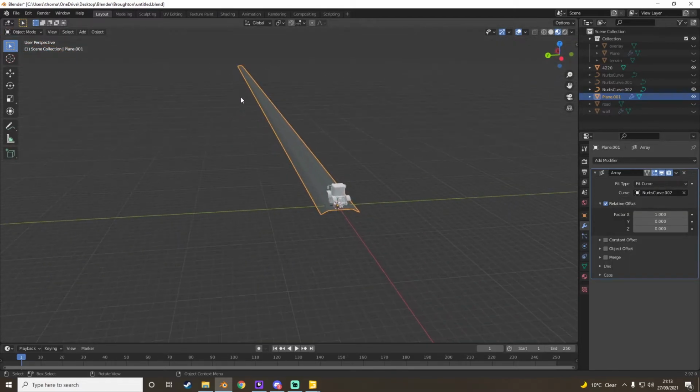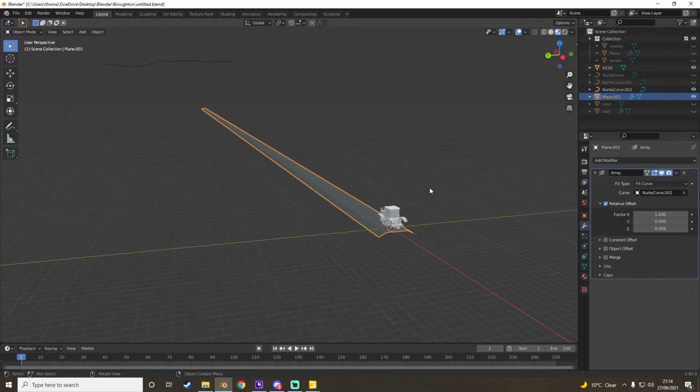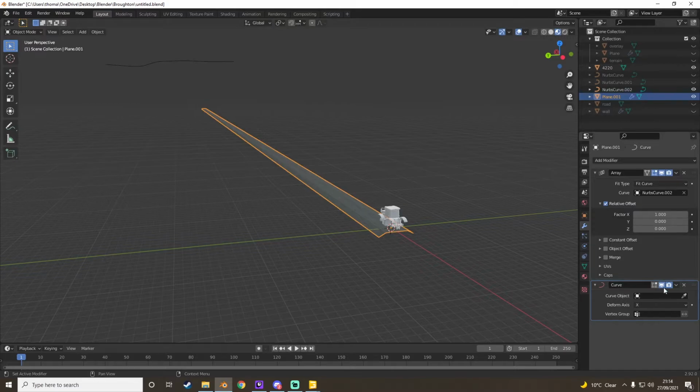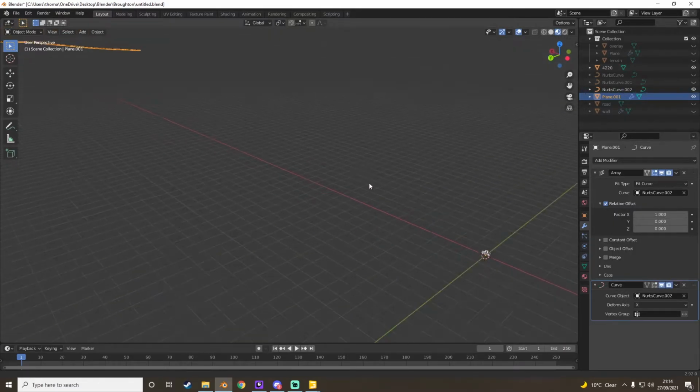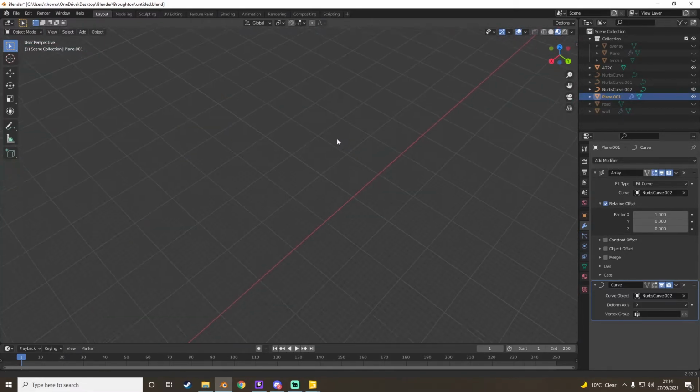You can do fit curve and that will select the right length for your curve. There's many different ways, as I said, you can do it. You could just do fit length and then select your length, or fit count and select your count. Fit curve, I think I'm going to use for the purpose of this demonstration. And you add another modifier and you add curve and you select the curve. And sometimes this works, which it has done.